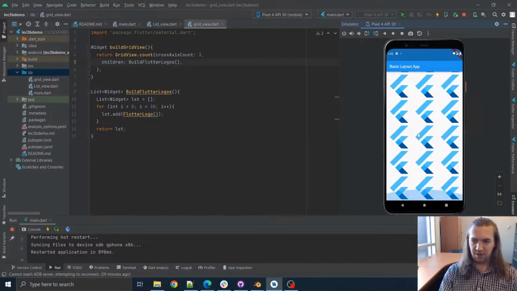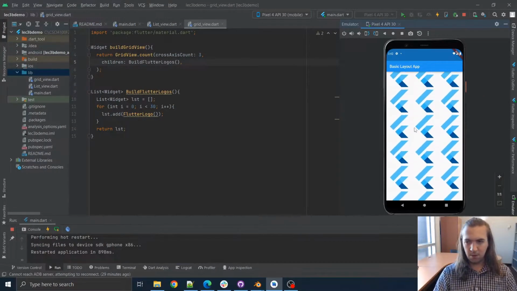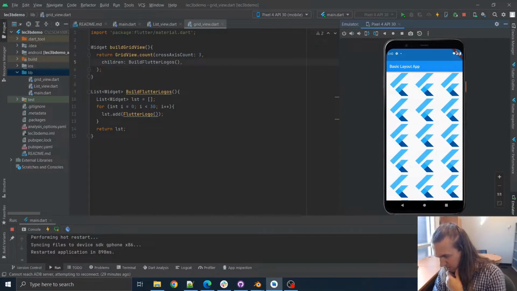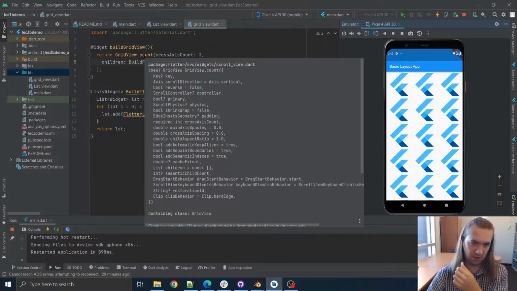And look at that, now I got a good chunk of these. Are there any other tricks and tips that I can do with this thing? I think this is the most important part. I guess we can show some of the other grid view parameters.